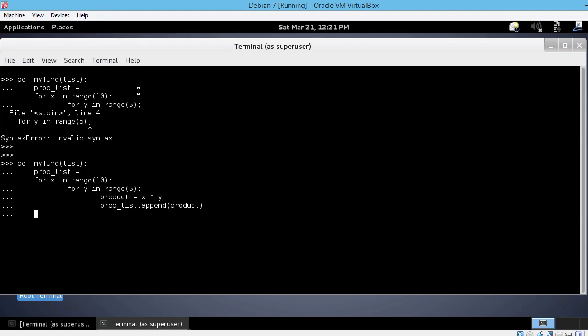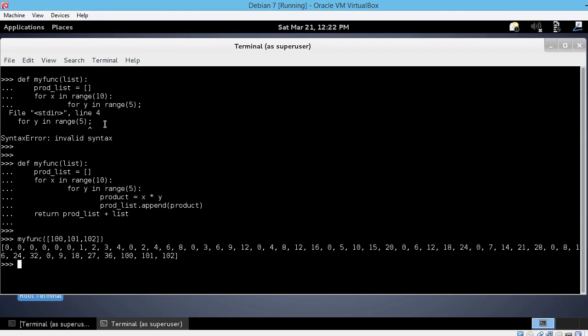Okay. Finally, we should have a return statement. So return. We said that we wanted to concatenate the prod list with the list we pass as an argument to the function. So plus list. Okay. Now let's call the function and pass a list as an argument. So myfunc, and let's use some elements for this list: 100, 101 and 102. Okay, so we got the expected result, a list made of the multiplication results, at the end of which we added three elements, 100, 101, and 102.